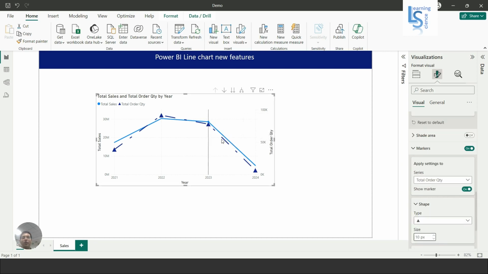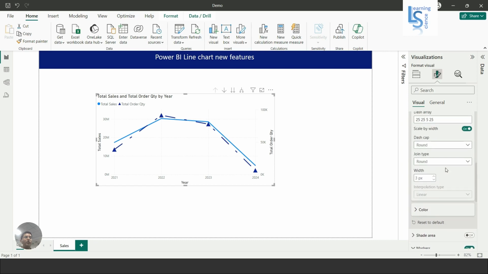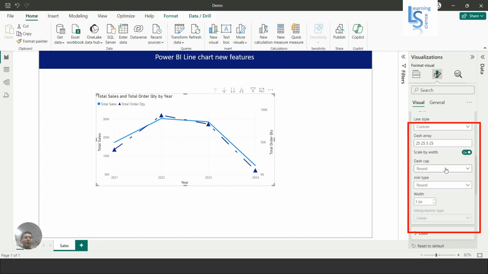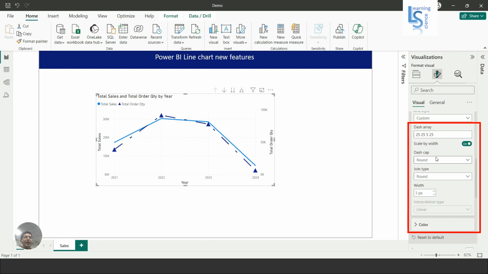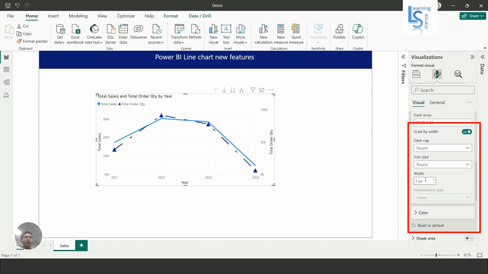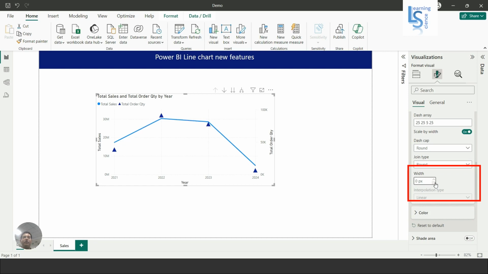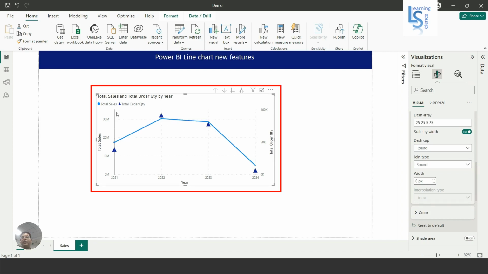Now if you want to disable the line, you can also do that. You have to go to the line option, and here in the line option you can see the width, 2.10. So you can see the total sales line, and for total order quantity you can see only markers, because I disabled the line. So these are the two exciting features.